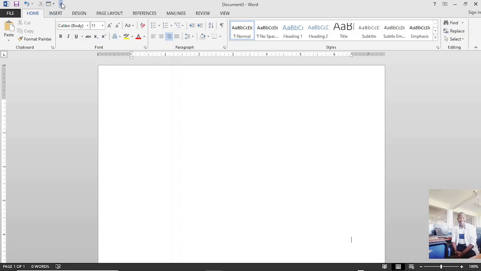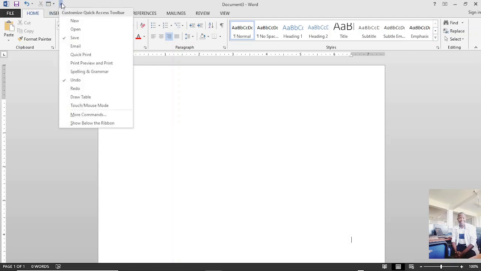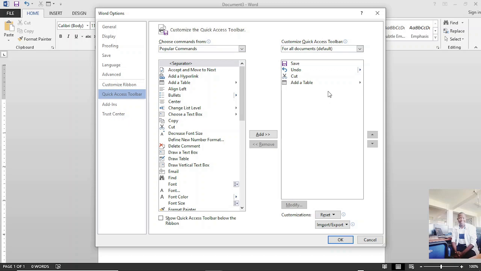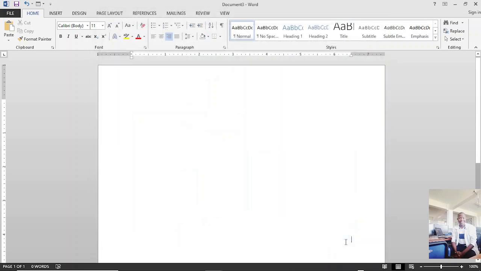The same way, you can remove a function if you don't want it. Maybe, for example, you don't want your cut to be here. If you come to more commands still, select what you want to remove, for example the cut, and click remove, then hit OK. That cut function is no more. It has been removed from your quick access toolbar.